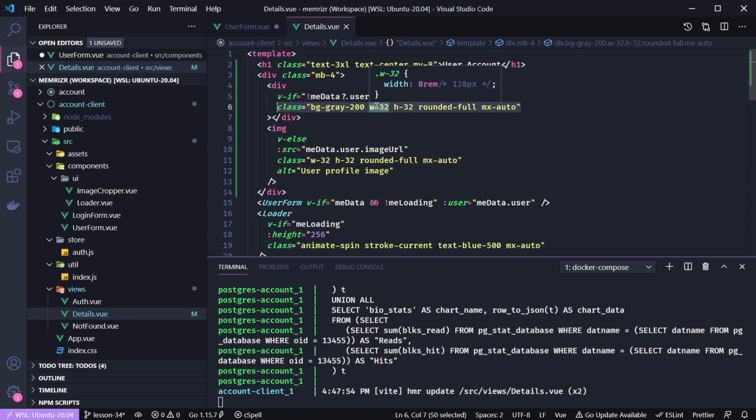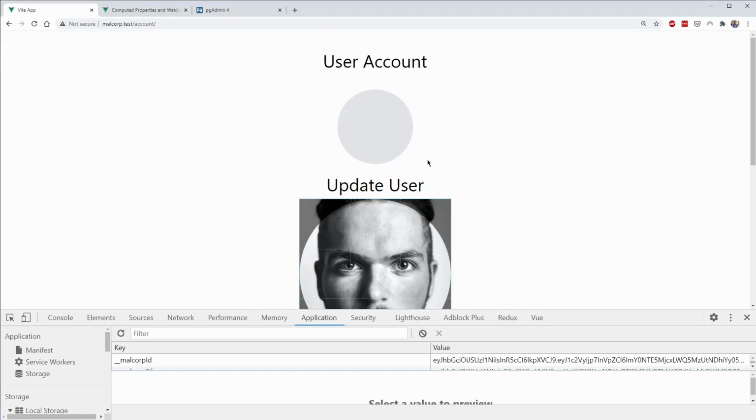So this will have a width of 32, which is 128 pixels, and a height of the same. And then if we do have an image on the me data, we want to show that with an alt tag of user profile image. Right now, this user does not have an image, bob@bob.com.